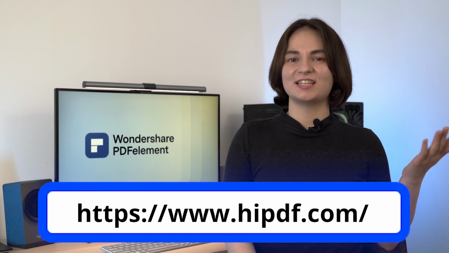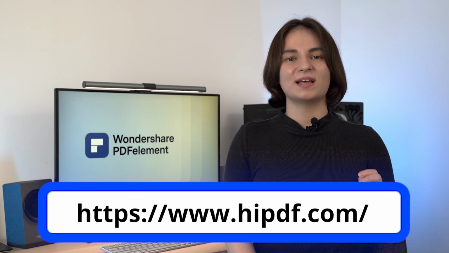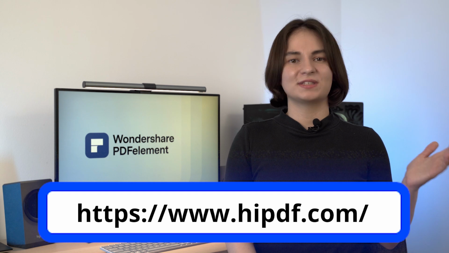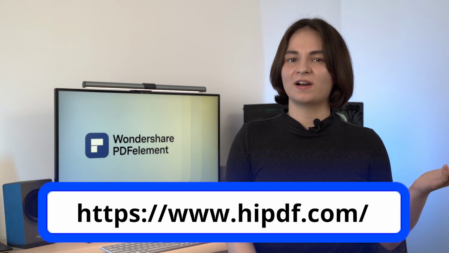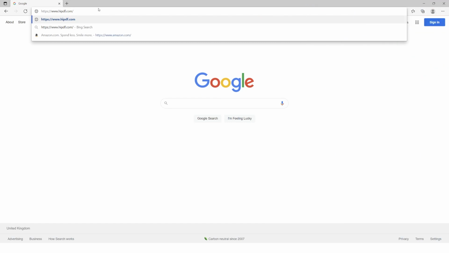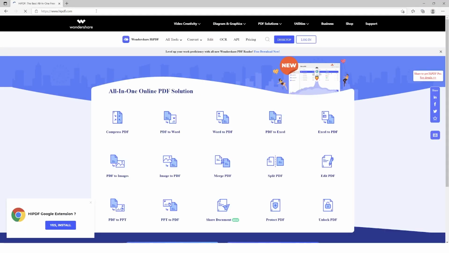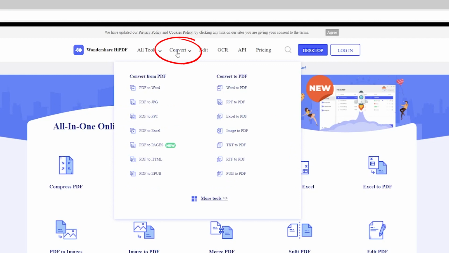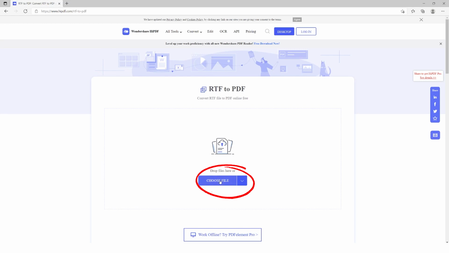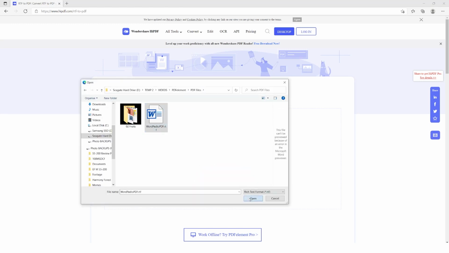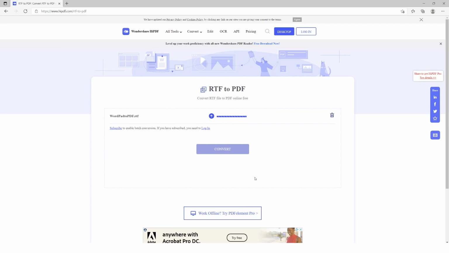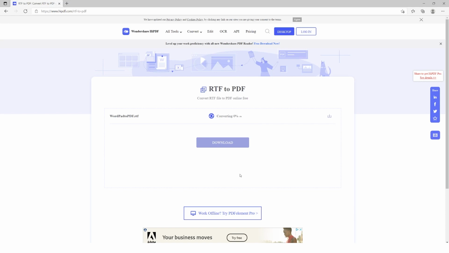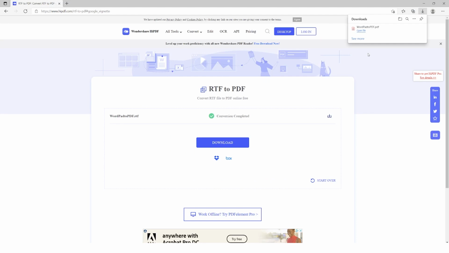Step 1. Type https://www.hipdf.com/ in the URL address bar in a web browser and hit enter. Select the Convert button on the main page. Scroll down and select RTF to PDF. Now click on Choose File and select your WordPad file from its folder location. Finally, click on the Convert button. Wait for the conversion process to finish, and once it's done, you can download your converted PDF document. The file will be saved to your default downloads folder.